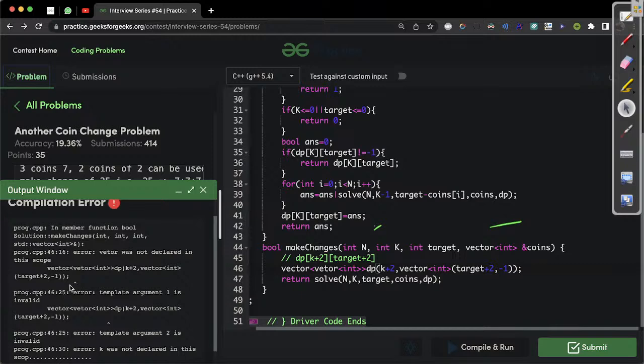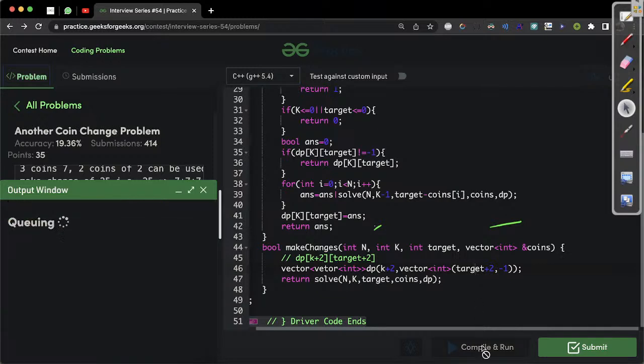Yes, so line number 46. We removed the name dp array, so we would remove the name; it is there itself. So vector of int, and then we are having dp of k plus 5, then again vector of int, target plus 2.